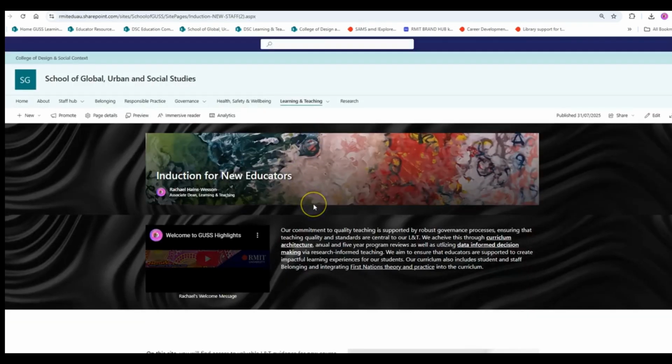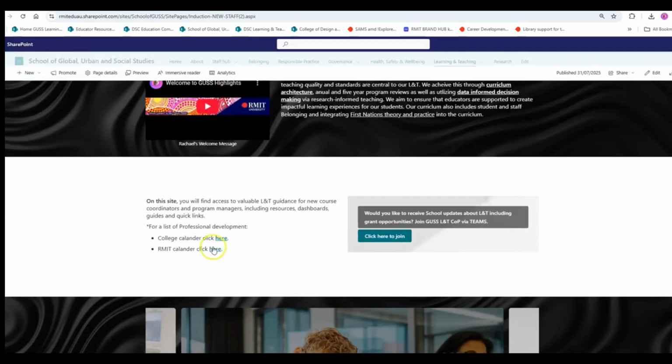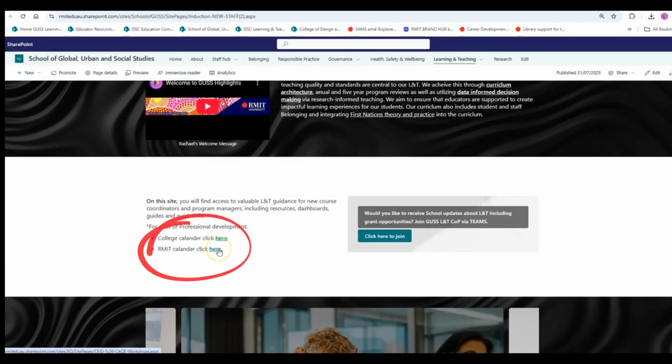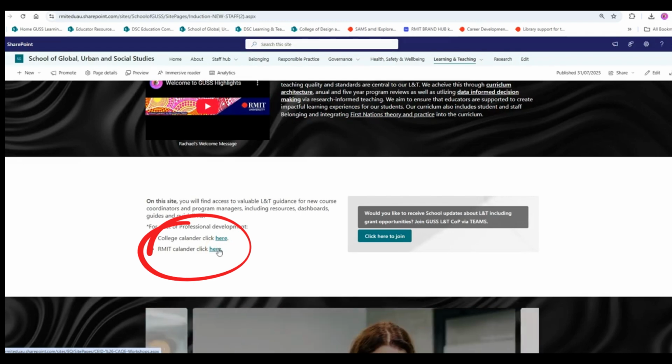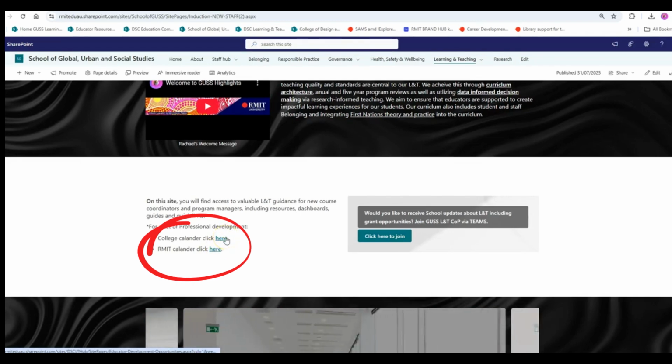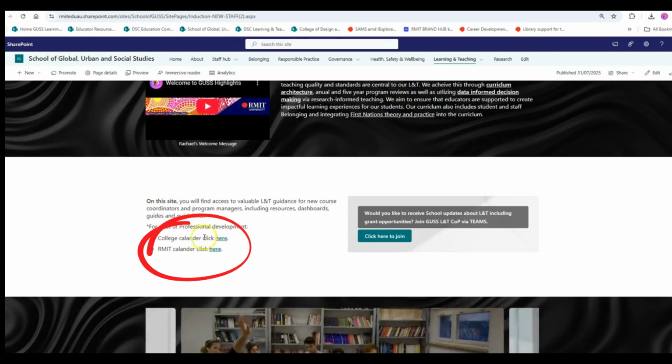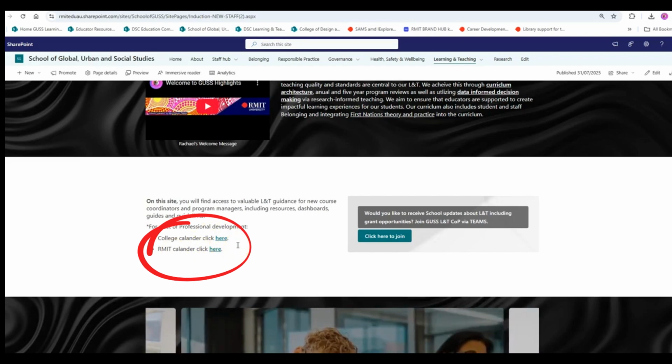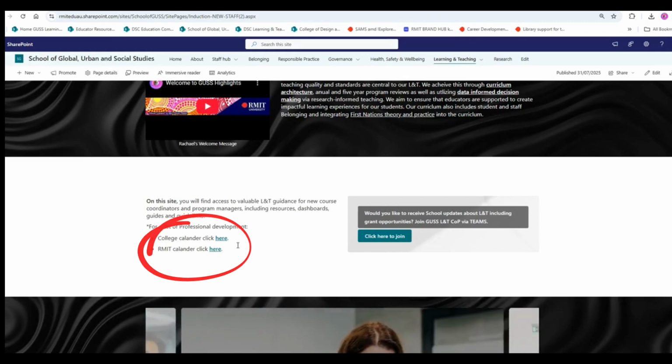Once you're here, you will see that you've also got some links here which will take you to professional development in terms of a calendar for that year. So there are two different links because one's from the college and one's from RMIT Central. Some of the activities here for PD may overlap, but either use the college calendar or the RMIT calendar and make sure that you're looking at this and coming back and revisiting as much as possible because PD will be advertised and changed on a regular basis.